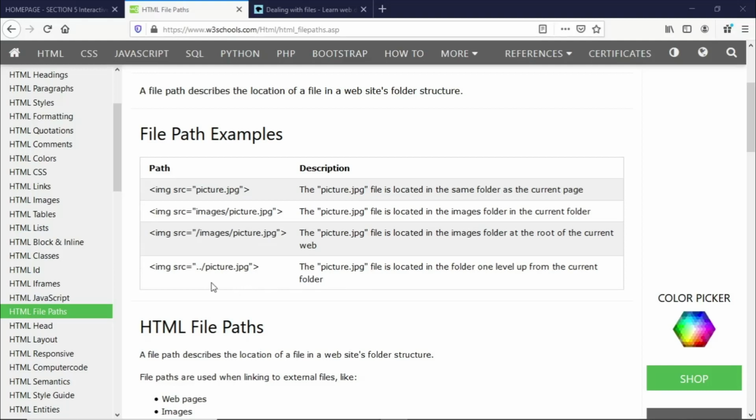For the next example here, we have the two dots and / and then the file name, which specifies that the file is located in the folder one level up from the current folder. We know that we have used the first example here and the second example here in our code editor.